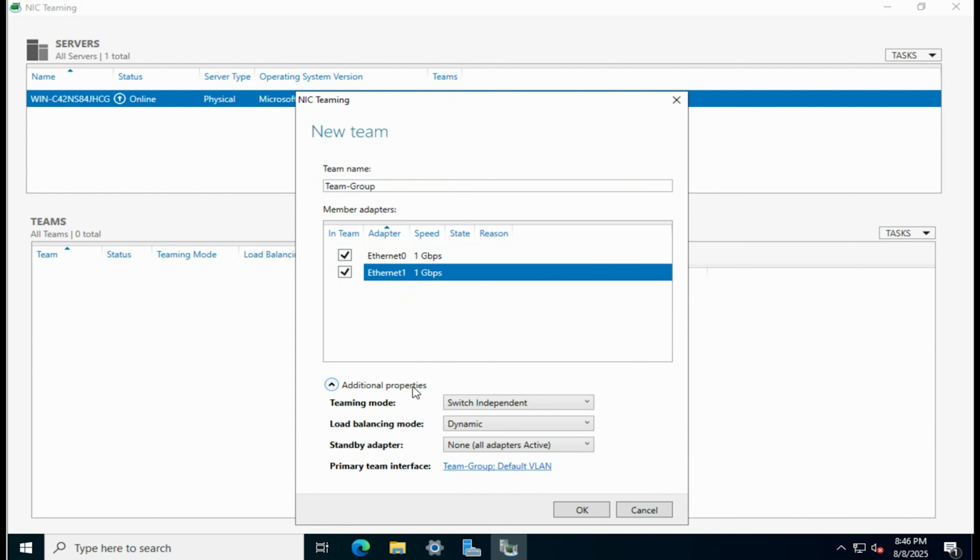Then click Additional Properties. Choose a teaming mode: Switch Independent, no switch configuration needed; LACP, dynamic negotiation, recommended; or Static, manual switch setup. Choose a load balancing mode: Dynamic, recommended for best overall balance; Hyper-V Port, for Hyper-V VMs; or Address Hash, based on source and destination addresses. In Standby Adapter you can select which NIC is primary and which is secondary.